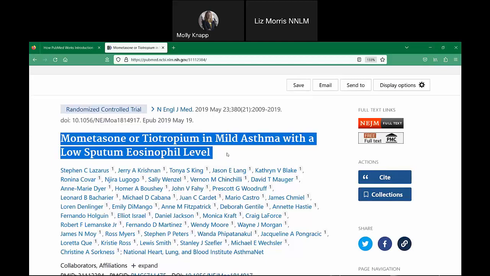And immediately to the right, if you're looking at this on a browser, you're going to see the full text links that we talked about a little bit earlier. This citation has a link to the journal publisher website. It also has a link to a free copy of the article in PubMed Central. If you hover your mouse over this, it should give you a little message in the bubble that says free full text at PubMed Central.